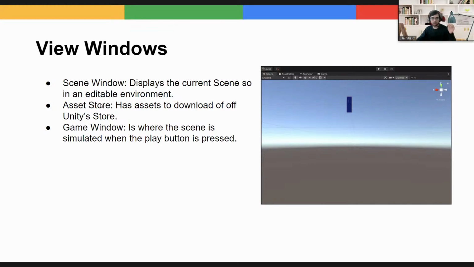And then the asset store has all the assets that you can download off the Unity store, and they can be either free or paid depending on quality and what the designer has decided. So there's a bunch of stuff there.